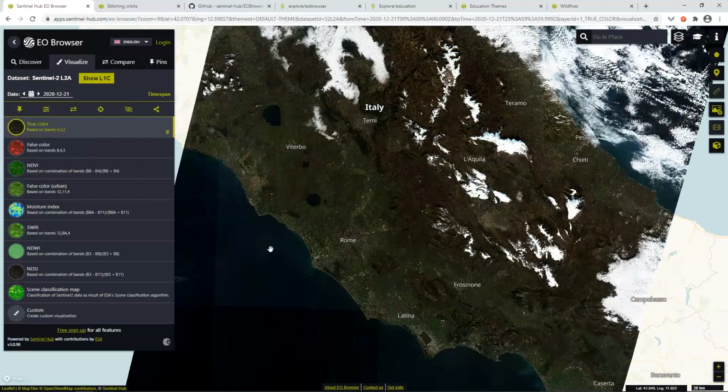And what you see now is that I actually selected only one tile, but that we mosaic the tiles of the same orbit together, and you get presented the whole image from that orbit.